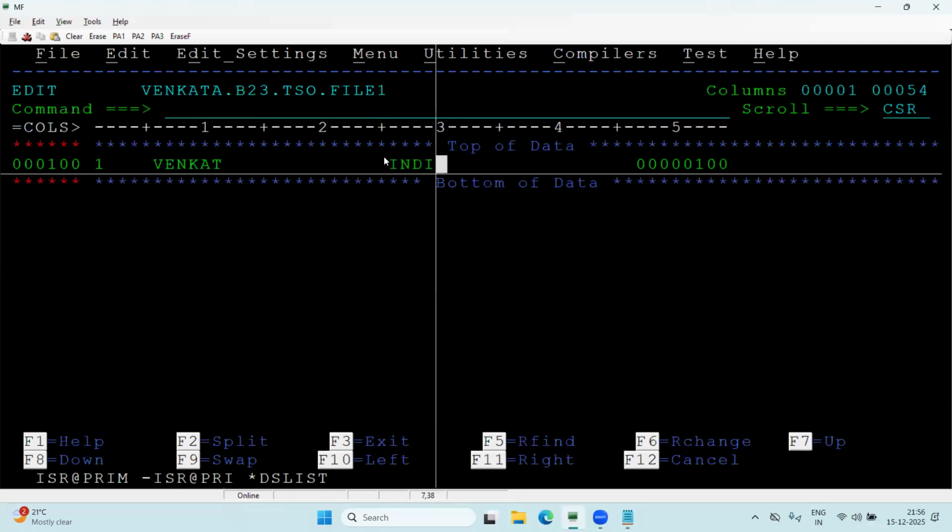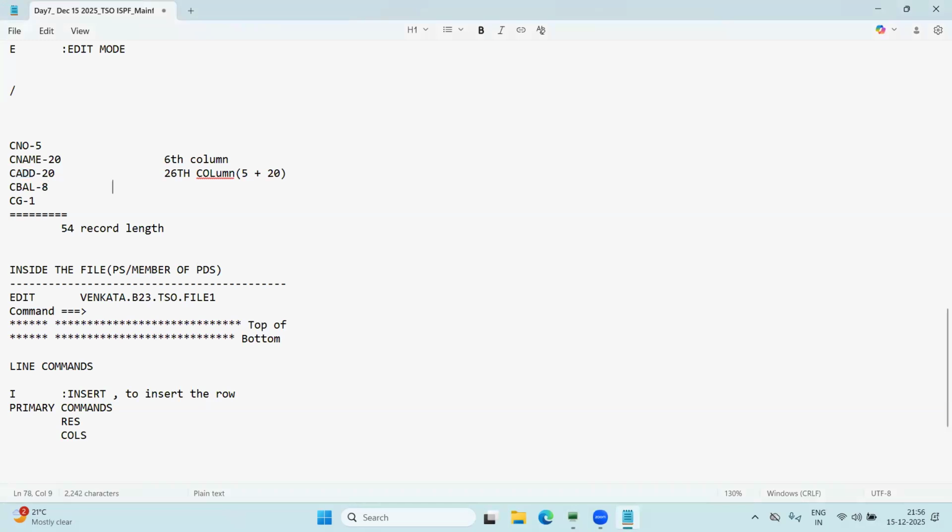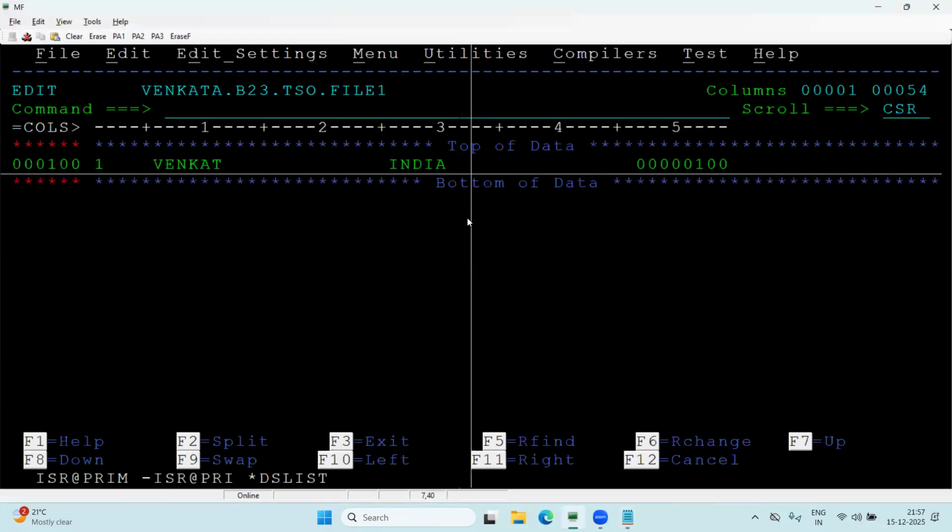I will say India, as I am from India. Then balance should start from which column now? You guys tell me. Whoever is new to mainframe, you can give me the answer. 20 plus 20 is 40, 45, 46. Okay, the 46th. So I'll go there, 46.